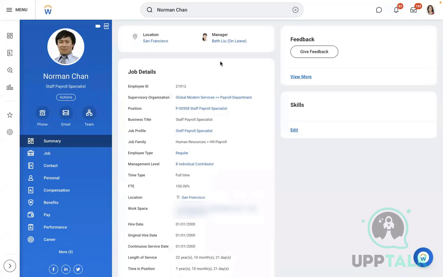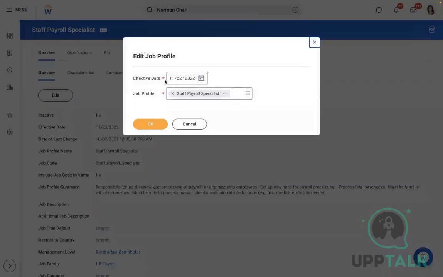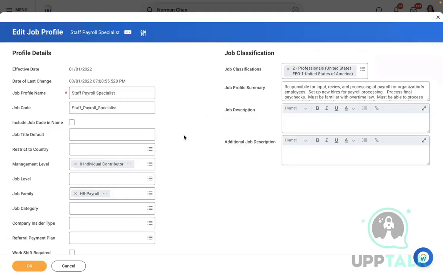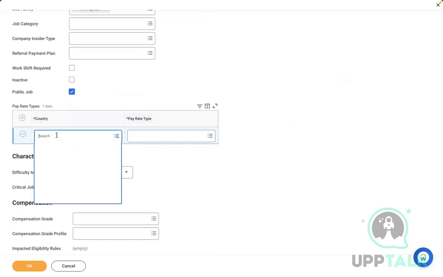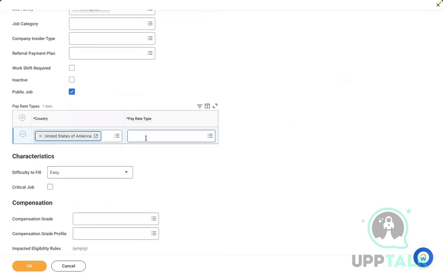Still, we can grant the access. How do we do it? For example, as a benefit consultant, we ask the core HR team to configure the pay type for this job profile. Edit. 1/1/2022. Okay. Scroll down. Pay type has not been configured. That's why. United States of America.